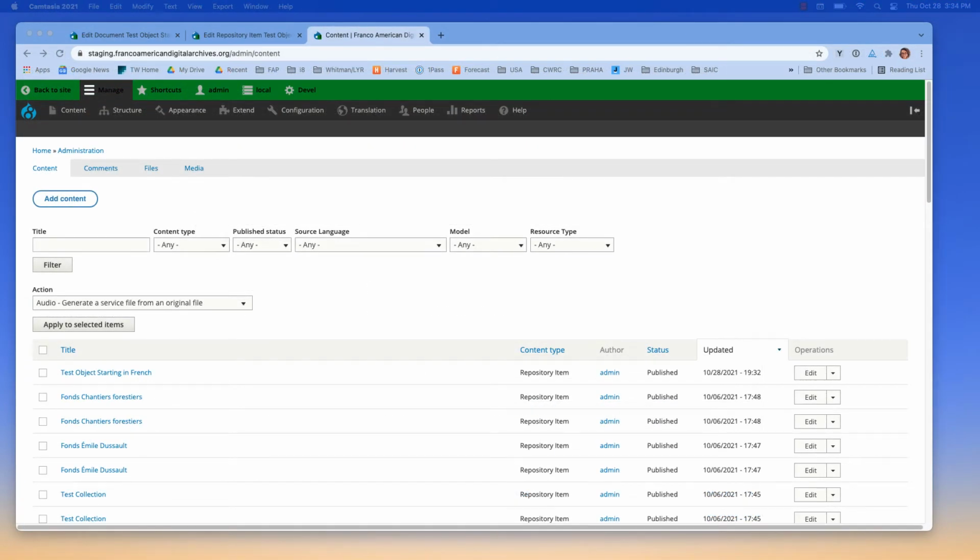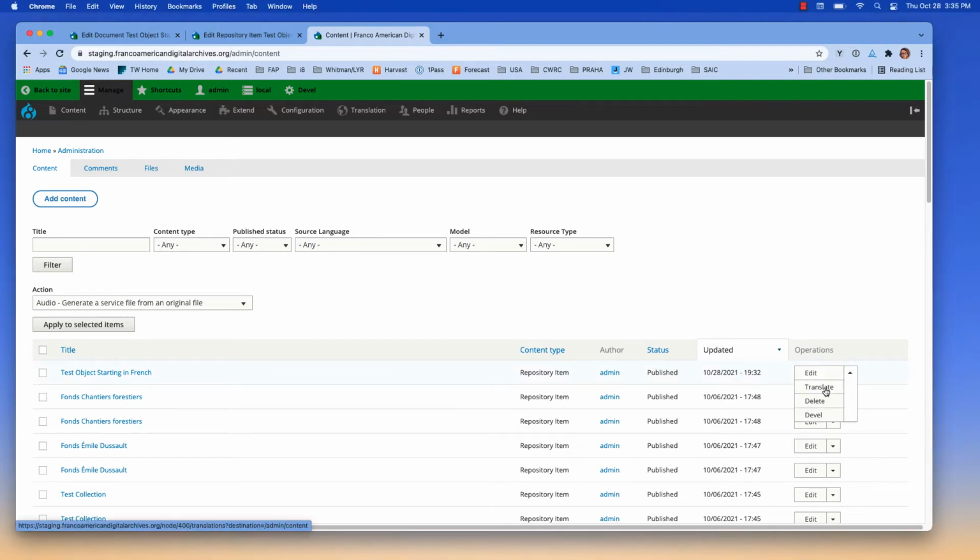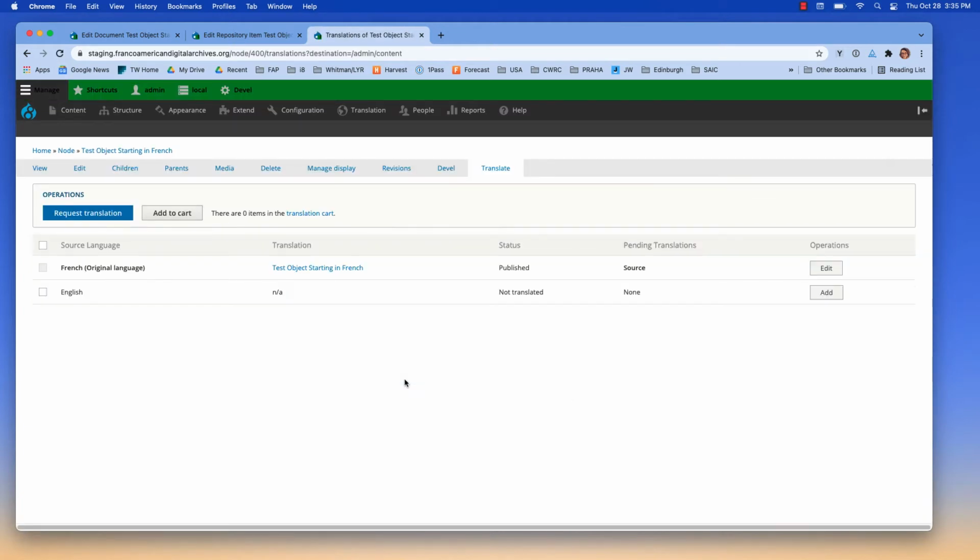Now I'll walk through the process of how to add translations using Google Translate's automated translation service. Just like before, I've navigated to the admin content page, and this time I'll click Translate in the Edit drop-down menu next to the node that I want to translate. On the next screen, check the box next to the language you're translating to, in this case English. Then either click the Request Translation button, or if you're translating several nodes in a batch, click Add to Cart. I'll click Add to Cart now so that you can see what that looks like.